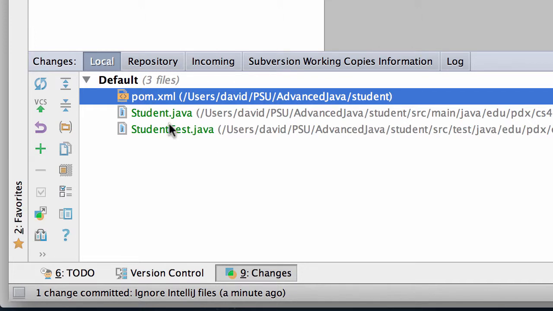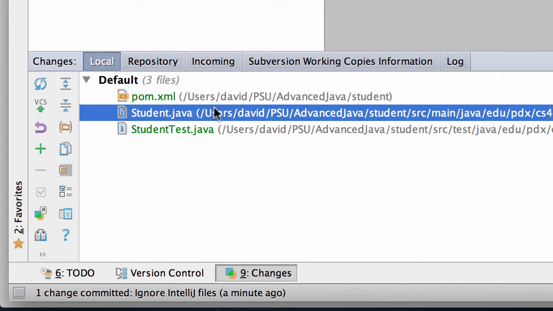They're not there yet, though. I guess green is they've been added. That's right. Blue is modified, black is unmodified, green is added, red is not under version control. Hopefully, you're not colorblind. So I want to commit all three of these.